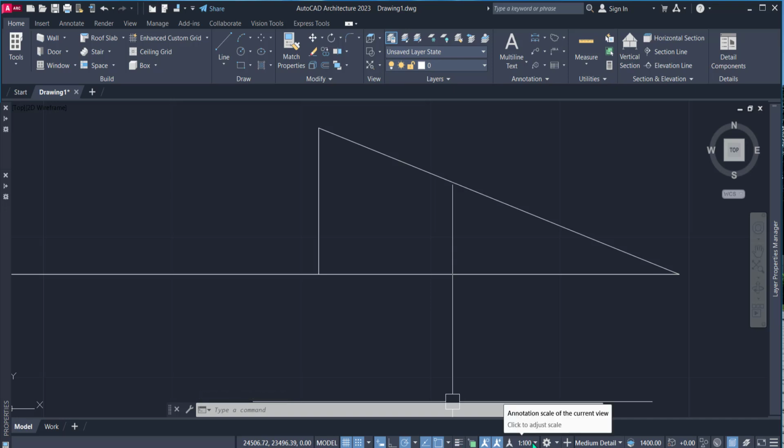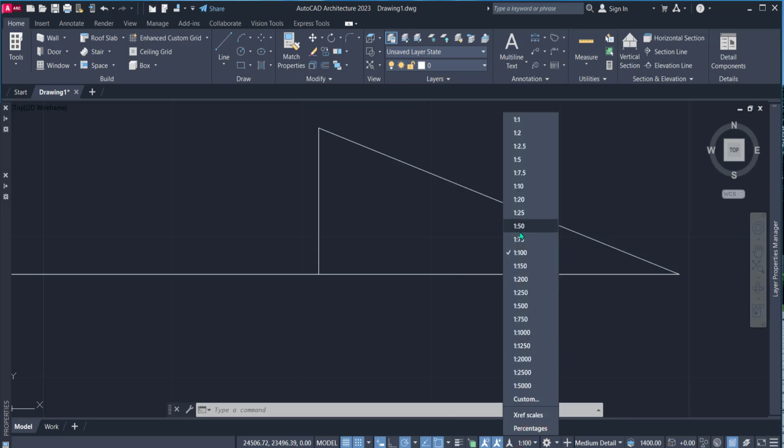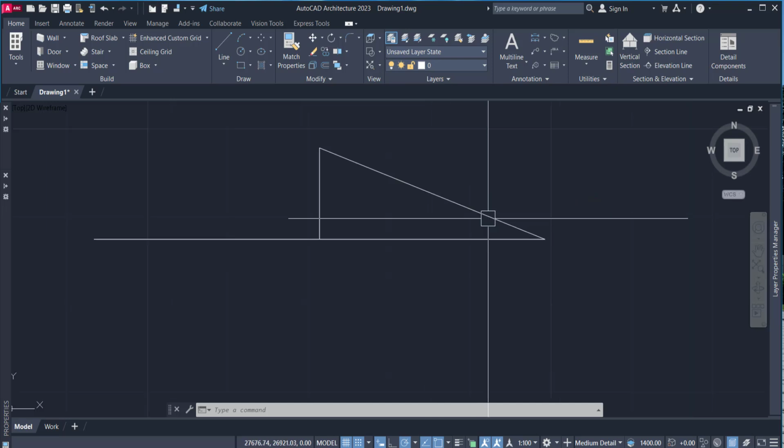Now, this is actually the scale here. The annotation scale over here is currently set to 1:100. You can set it to 1:50. You can set it to 1:25, depending on the type of work you are doing.